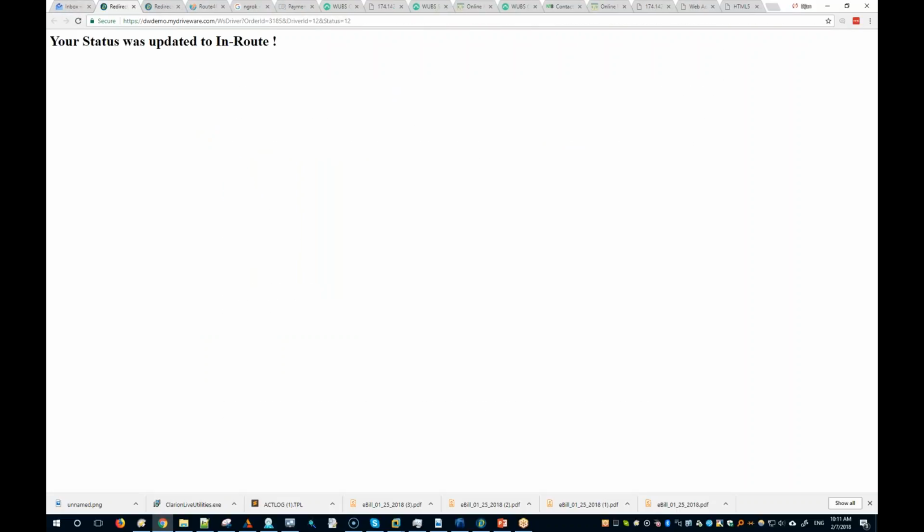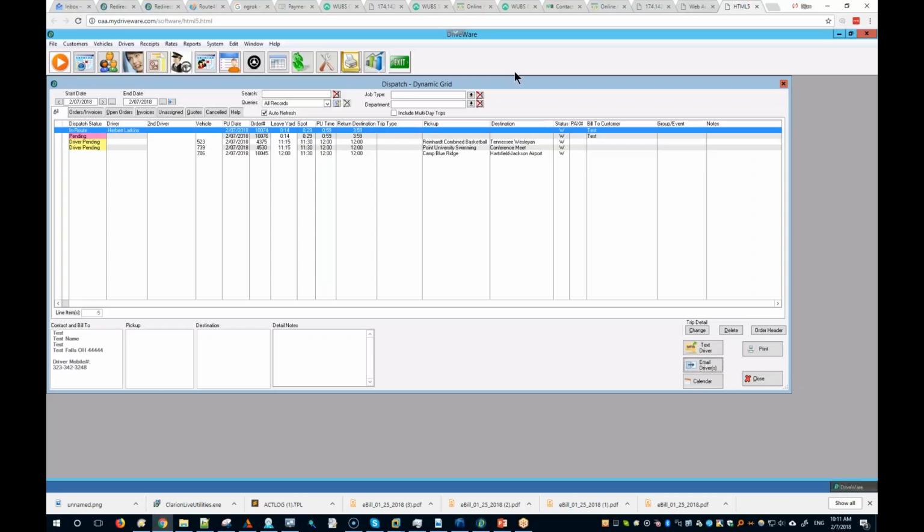Inside the email, you'll notice we also have the option for en route. When the driver clicks that option on his phone, it automatically changes the status here to en route. So now we know the driver is en route, and there is an automatic option for sending a reminder to the client's email, which notifies them when the driver is en route.